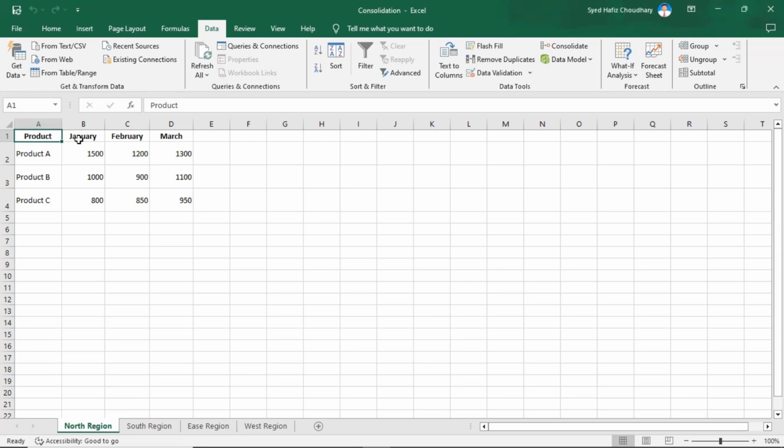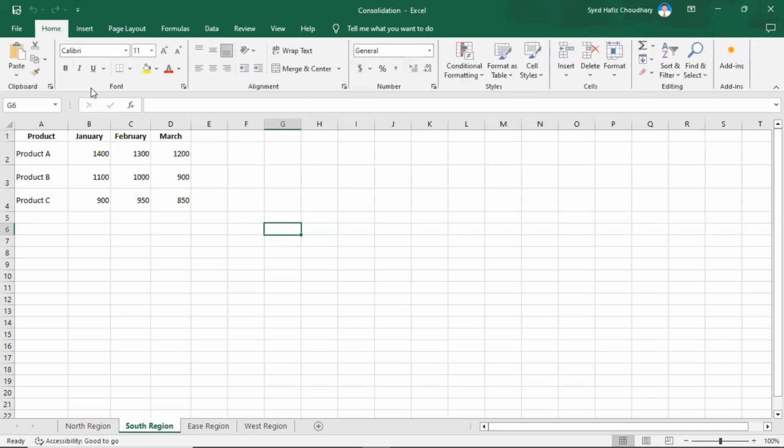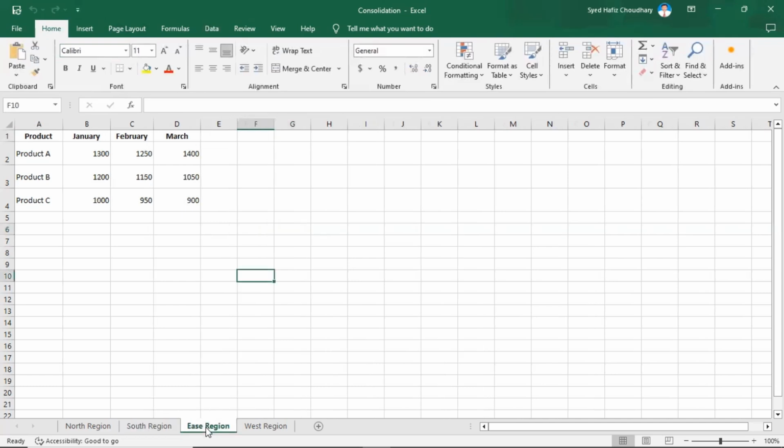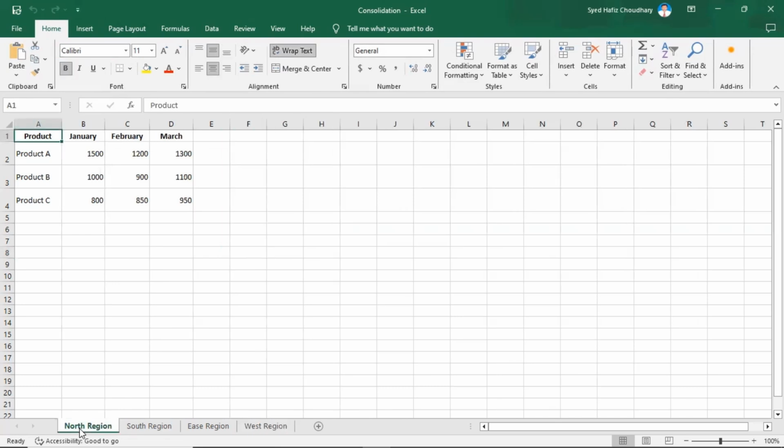The sales data is for 3 products: Product A, Product B, Product C. The sales figures are recorded for January, February, and March. The sales are recorded in 4 different regions: South, North, East, and West.